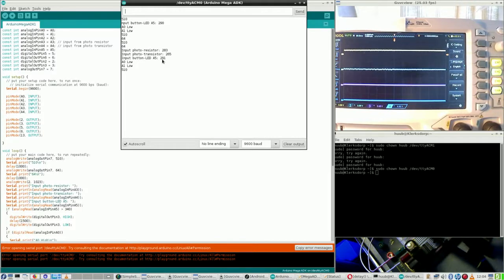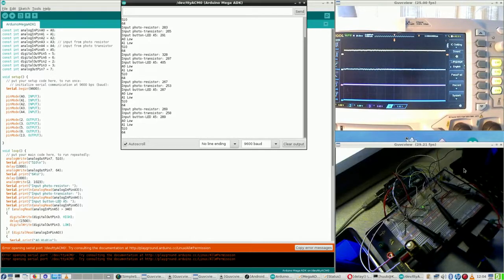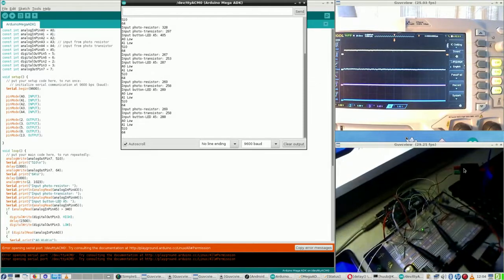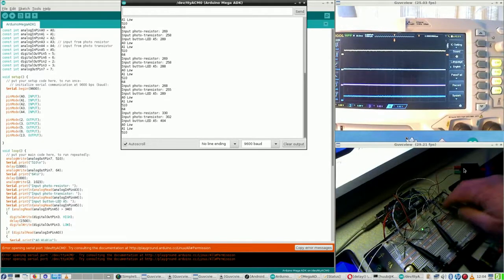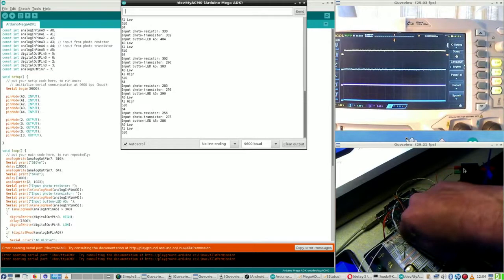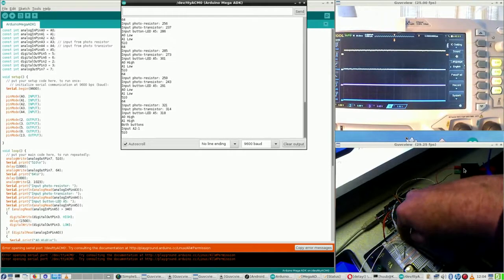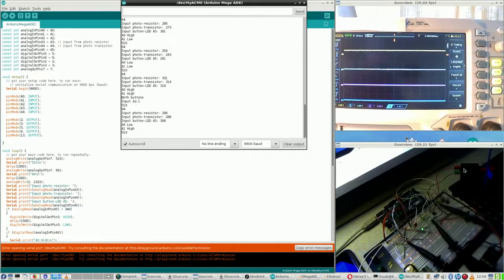So, this one works. Let me put this one away. So, as said, this one works. This one works. A1 works. A0 works. And then they both work. Yep. And that's it for now.